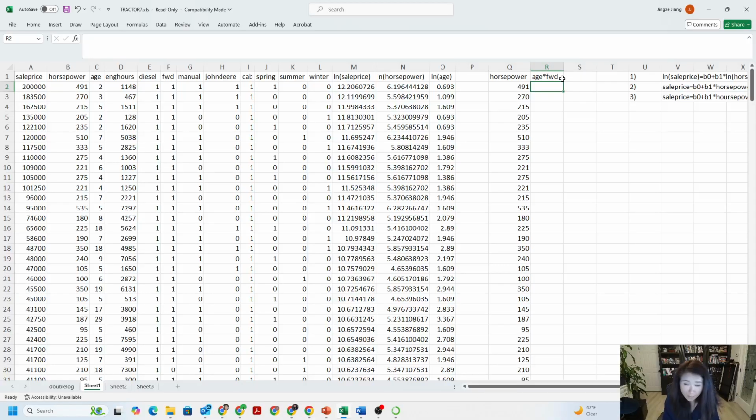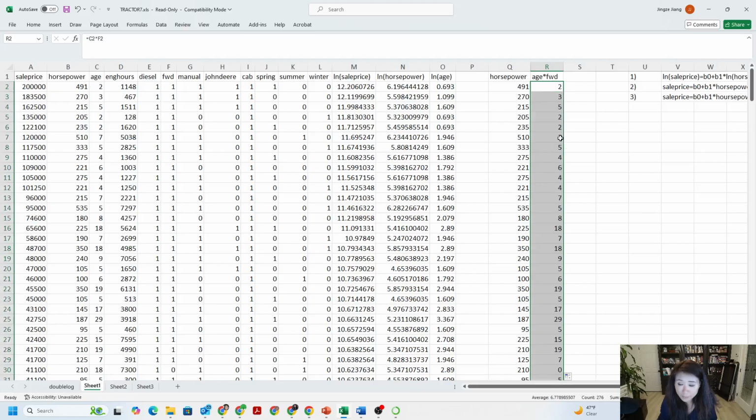After I do that, I type equal, and then I select age, and then times the value under forward. So I literally follow how I defined this column to create the values, right? Once I did it, I push enter. So the first tractor's interaction term is equal to 2. Instead of doing it one by one, we can use Excel's drag down function. I click the cell, move the mouse to the right down corner, and double click. So Excel helped me finish calculating the rest of the interaction term.